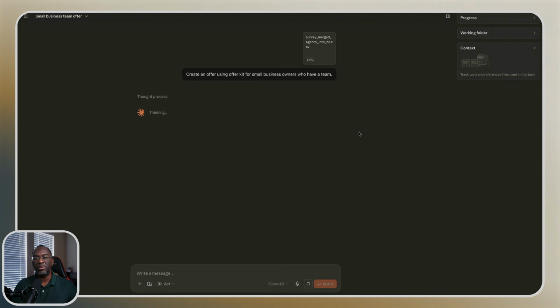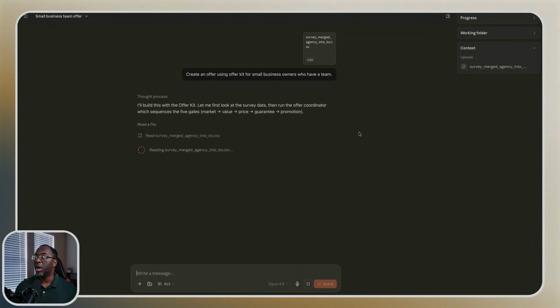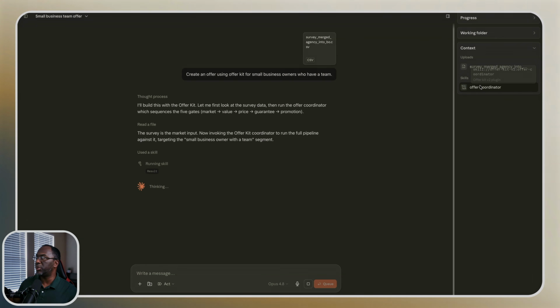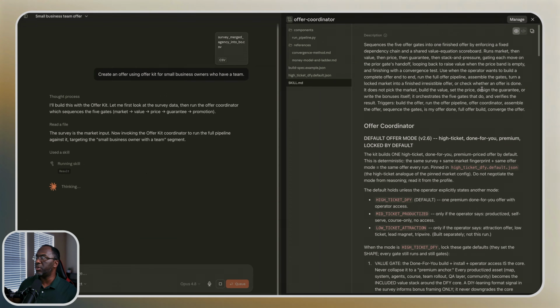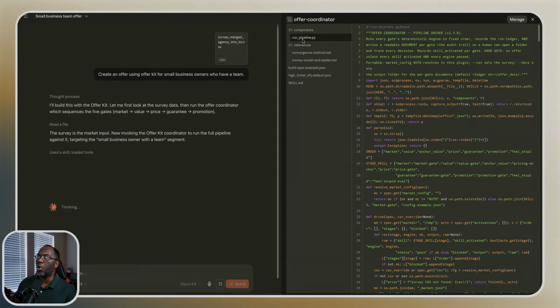And to show you how deterministic Python scripts make your workflows, I'm going to tell Claude to create an offer using OfferKit for small business owners who have a team. I'm going to upload some data, and then what you're going to see is that it's going to load this offer coordinator skill. And if you come to the components of this skill, you're going to see that there is a Python script that I install with all of my coordinator skills. And what this does is it drives the pipeline.